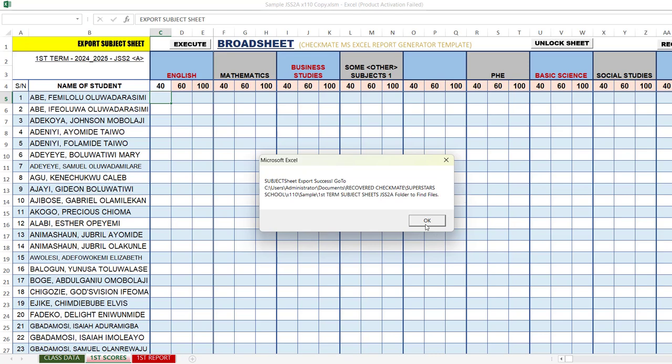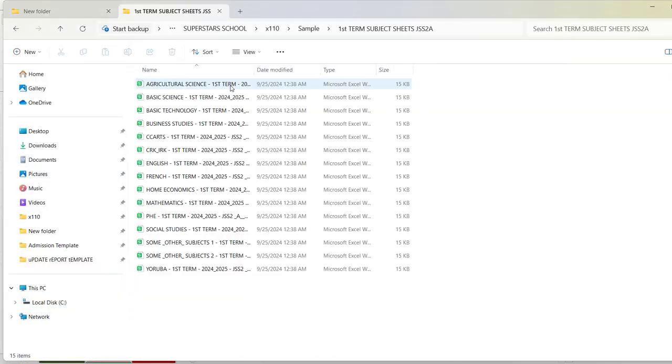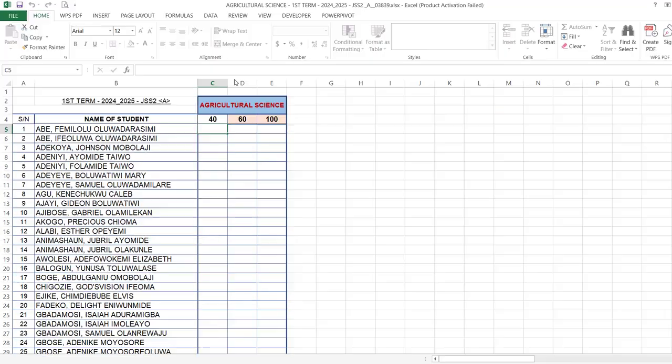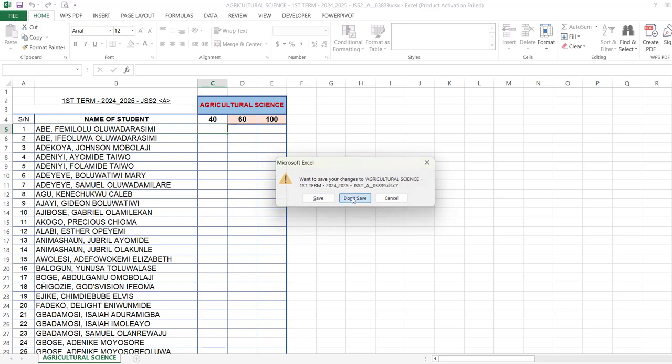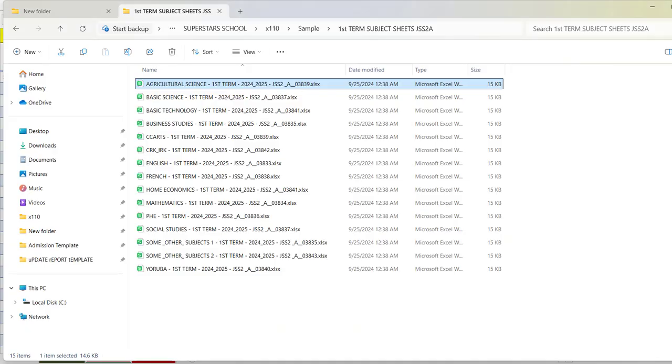So that's done. If I go to that folder, I should find first term, and all of the subjects are done. They will be empty. So what I'm going to do is populate them with some fictitious scores so that we can now bring them back into the template. I already prepared a program that allows me to input demo data quickly. Alright guys, I've populated the template with dummy data.